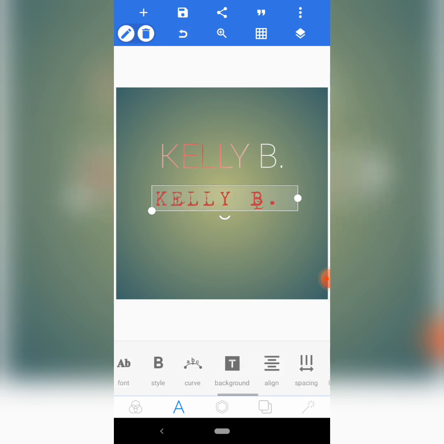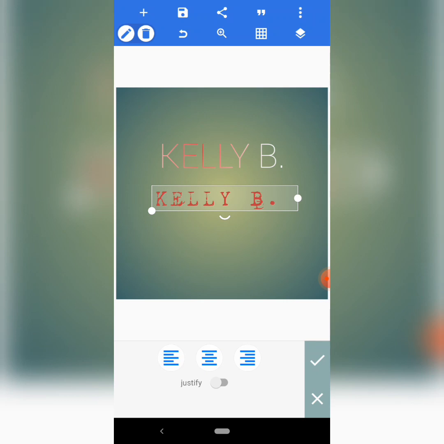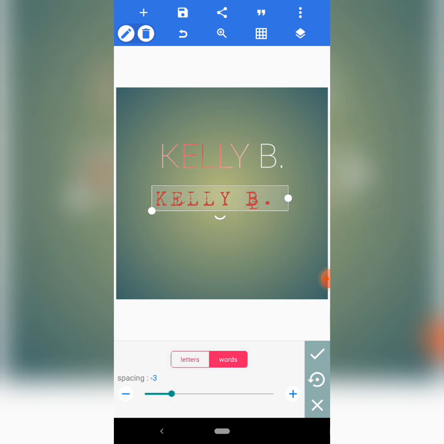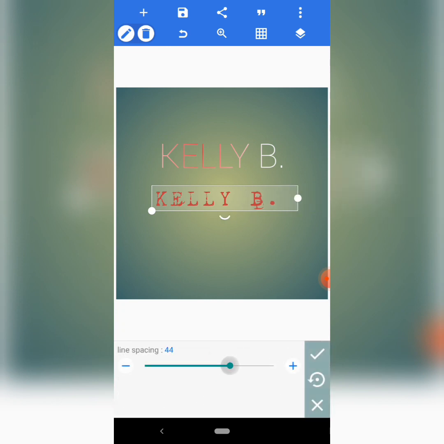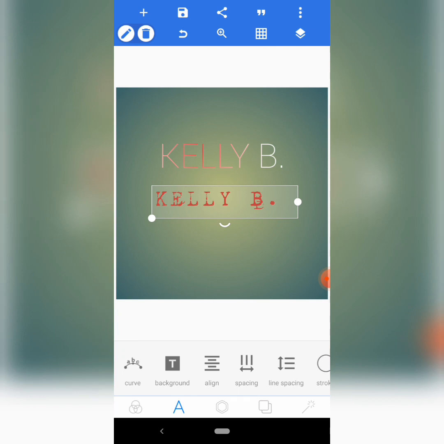After background, we have alignment. This is when you have a text. Yes, you can put it at the side. If you know computer, this is simple. You can put it at the side, put it at the center, the other way. Yes. After alignment, spacing. You can space your letters. You can space words. Okay. Line spacing. If there are two lines here, you can increase the size of the line. You see, it's increasing. The line spacing, the space of the line, sorry. Okay, that's line spacing.